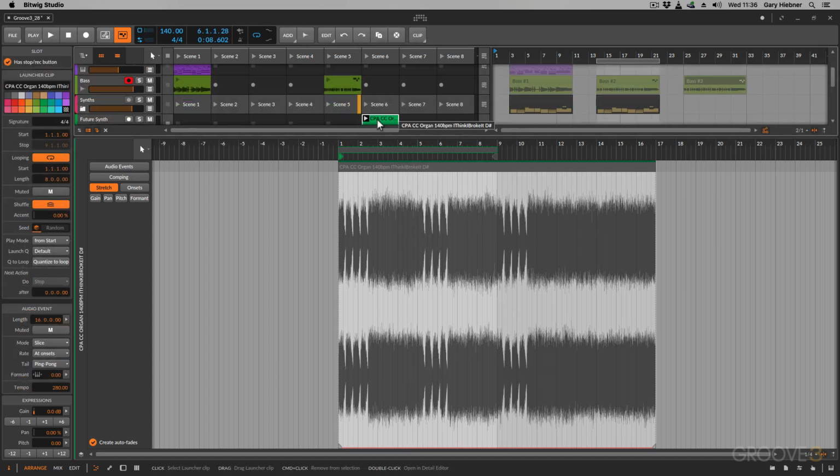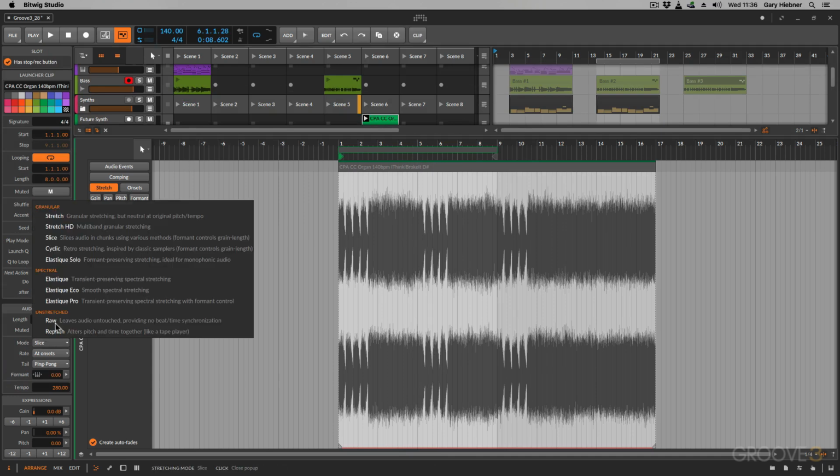Let's select the clip again and try another mode. So we'll go to Elastica, which preserves the transients. This works really well with more rhythmic-based things like drums.